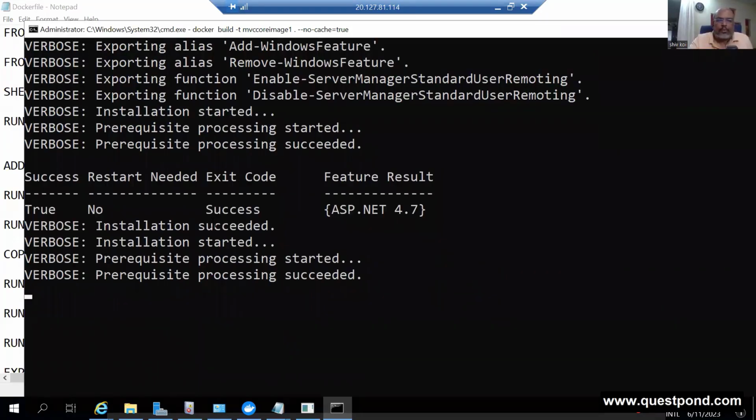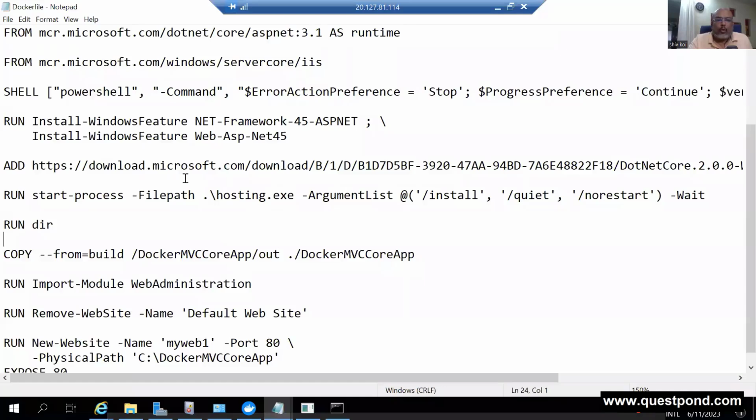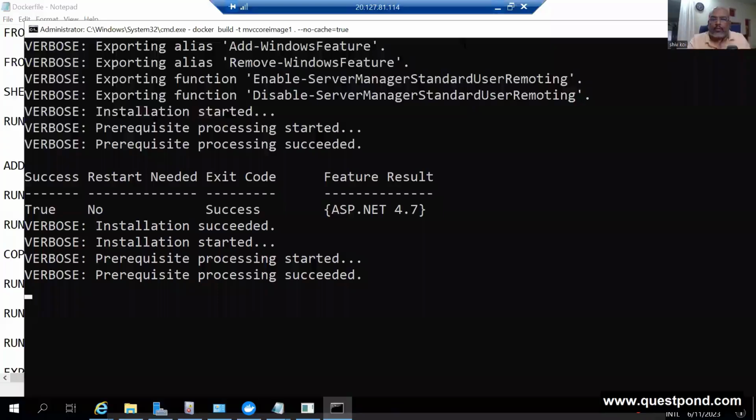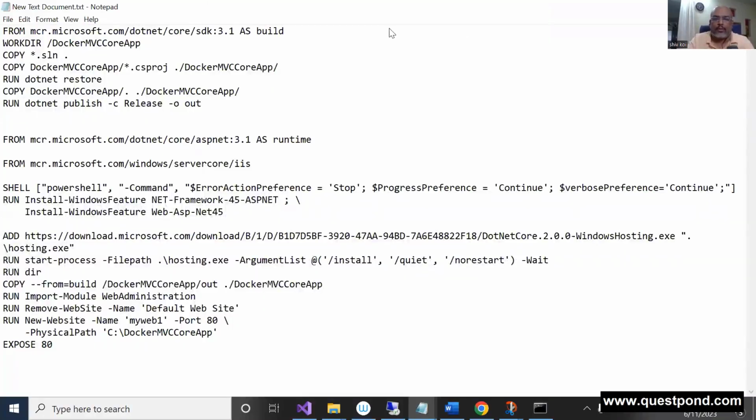Now, remember, after this, we are downloading the hosting bundle, right? Is everyone aware of the hosting bundle? Can you please put it down in the chat? Is everyone aware of the hosting bundle? Yes.